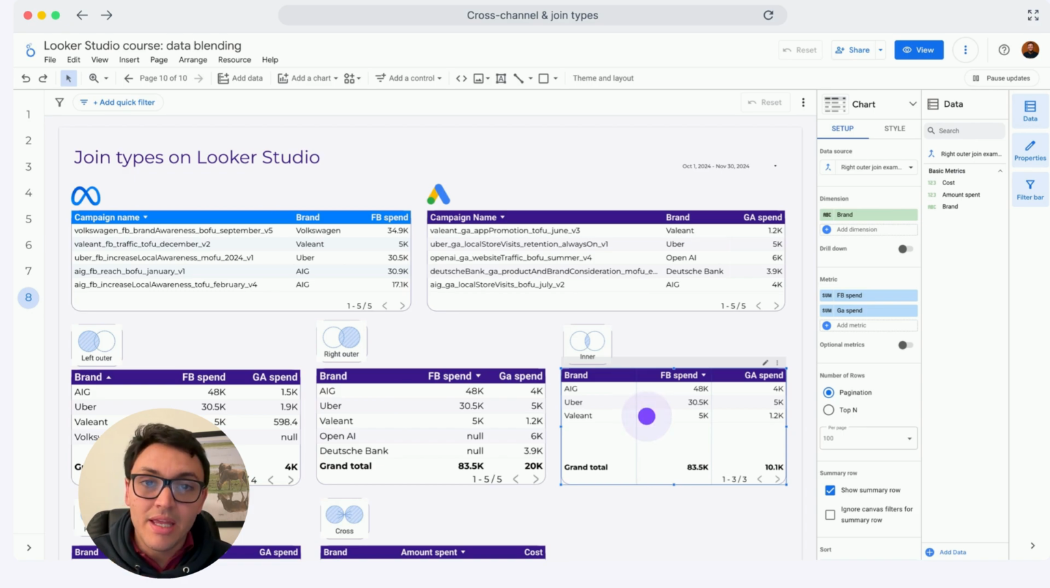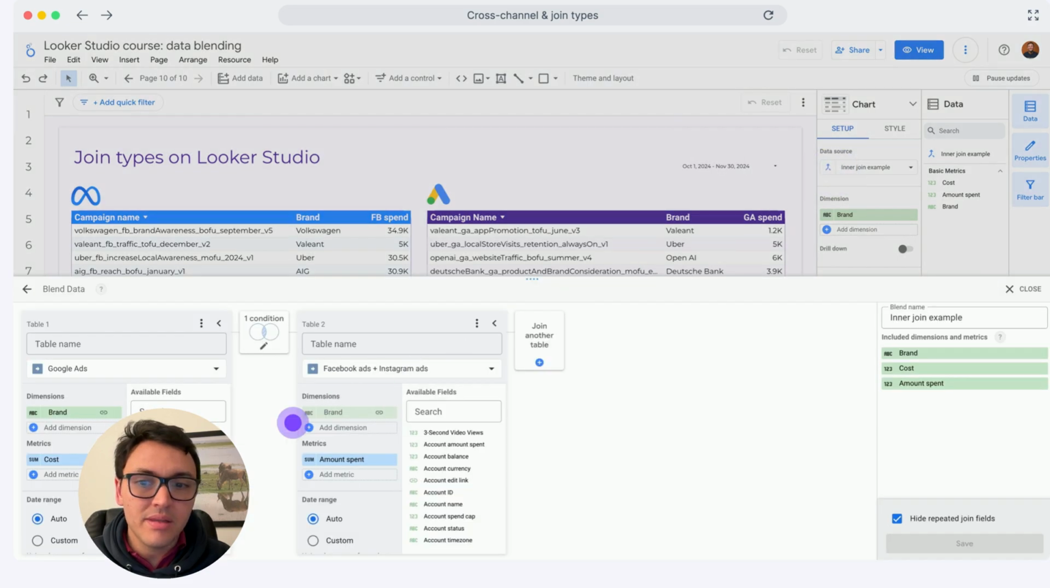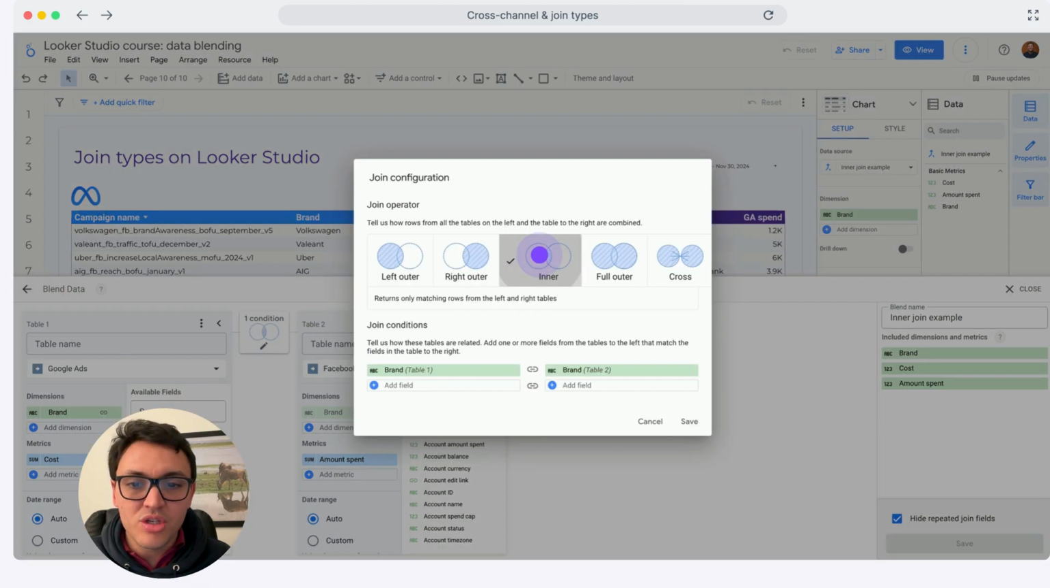As you can see, in this table, I am showing the brands AIG, Uber, and Valiant because these brands are present in both Meta and Google. It's not one or the other, but one and the other. And how does it work? As the other joins. I will go to edit this blended data source. I will go to edit, and you will see that I am blending my brand. I will choose the condition, and I am blending the brand and using the inner join operator.